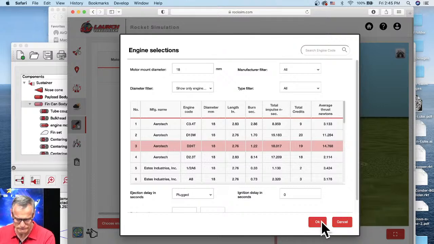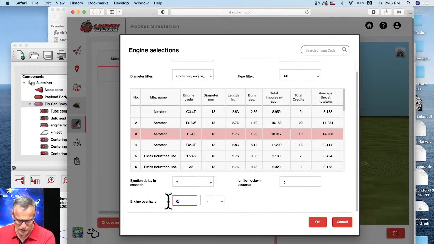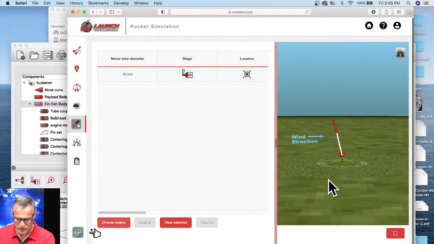D24. And select my delay. I'll take a long delay. Engine overhang, I'm going to make it 1/2 inch. So let me change this to inches. And then 0.5. And click OK. So it loaded the engine in there. This little icon means that it's in the center of the rocket. If you had pods, the red dot would be in one of the pods.